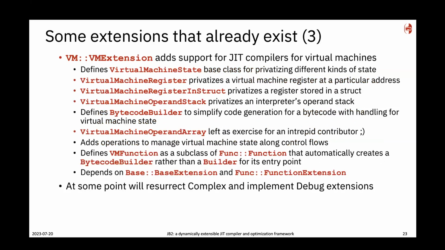Yeah, and then another one that exists is the VM extension. So this one I haven't had before, I don't think. But basically, it's the virtual machine state and virtual machine register and virtual machine operand stack and bytecode builder, which is all the facilities that make it easier to write JIT compilers and privatize basically the virtual machine state as you're writing the compiler. So the WebAssembly JIT, John's T4 JavaScript thing, the Lua JIT, all of the JITs that we use leverage these kinds of facilities. The only one I haven't implemented is virtual machine operand array.